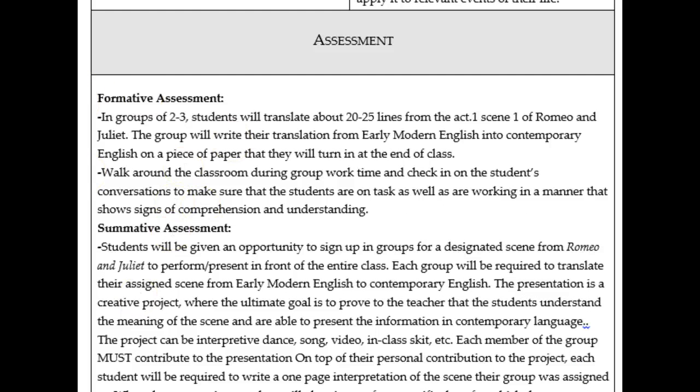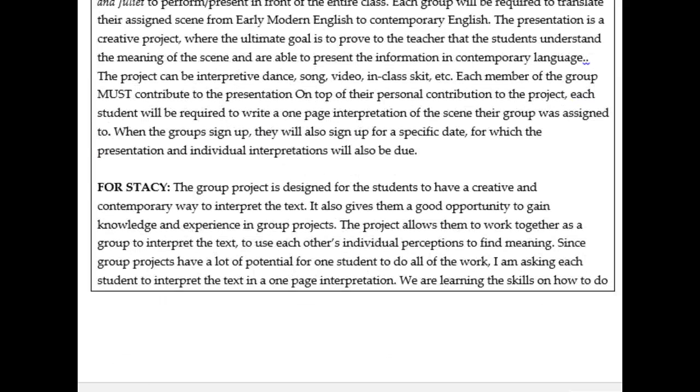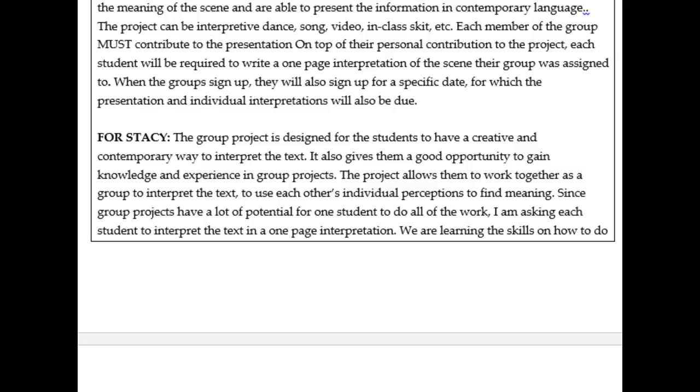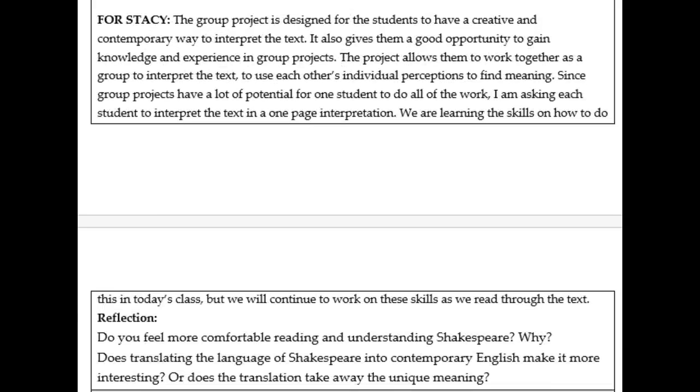So I really like that you're going to be assessing them on translation, and that's exactly what you're addressing in your direct instruction. Okay. So thank you for this note. That helps me to know what you're doing too.